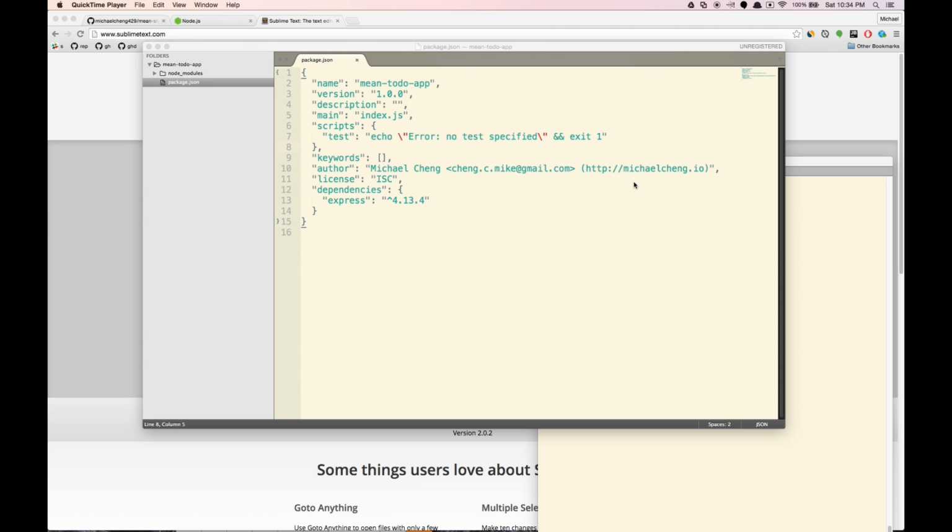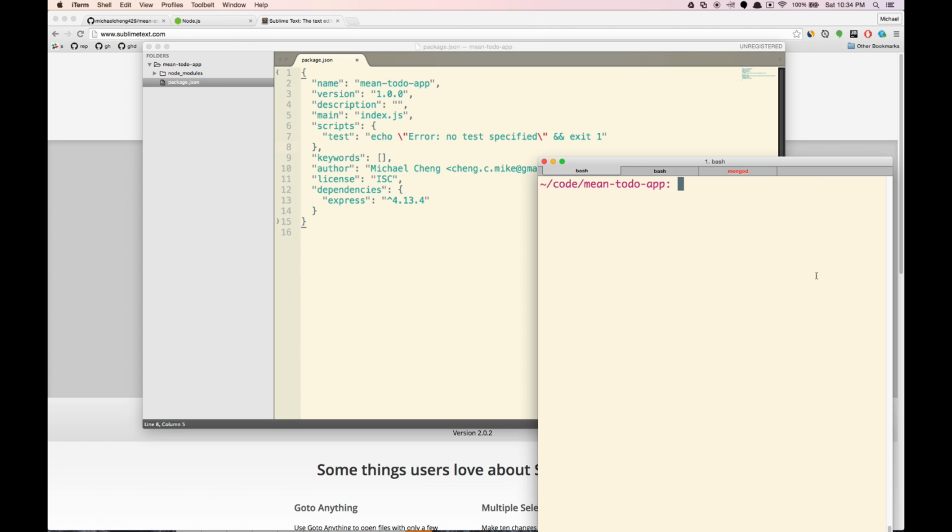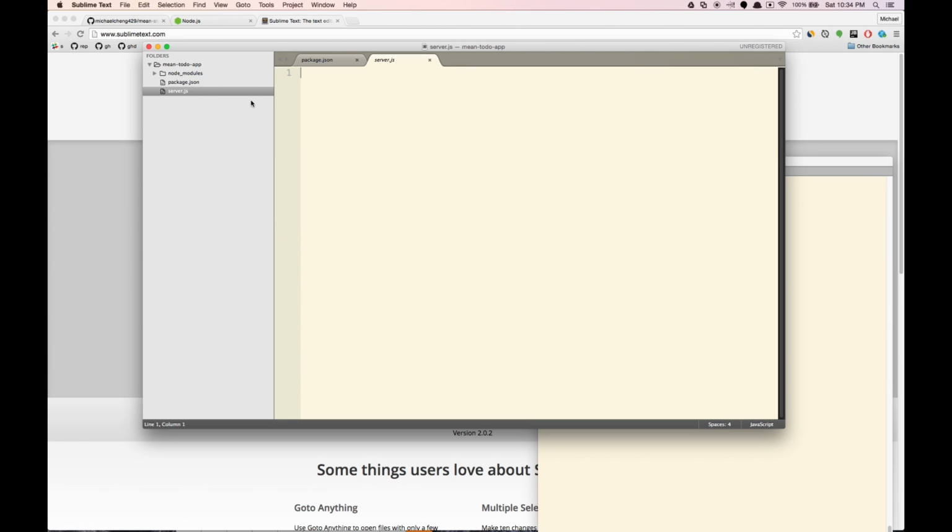Step 6. Let's now set up the basics of our server by following these steps. First, let's create a server.js file. So let's do touch server.js. Again, you can create that manually if you would like. In this server.js file, we are first going to import our Express dependency, and we do that by using require('express'). That's how you pull in dependencies.